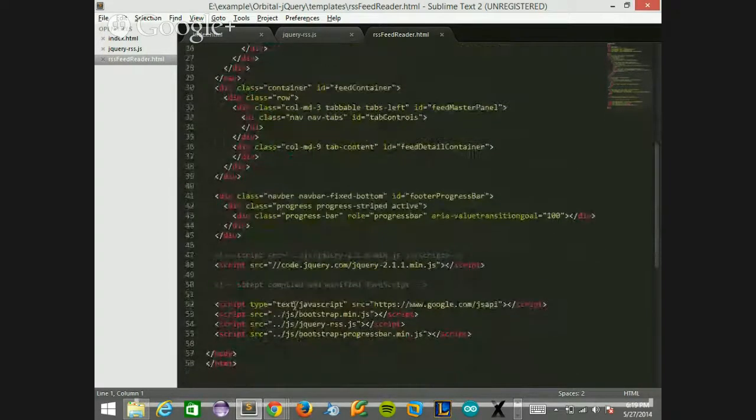Notice that at the end we have all our scripts. There's Bootstrap. There's the one we'd be editing, which will be jQuery RSS. And this is a Bootstrap plugin. So it basically works with jQuery, so we'd be looking at that too. But mainly we'd be working with jQuery RSS, so that's all we'll be changing here. The rest of it, leave as is.